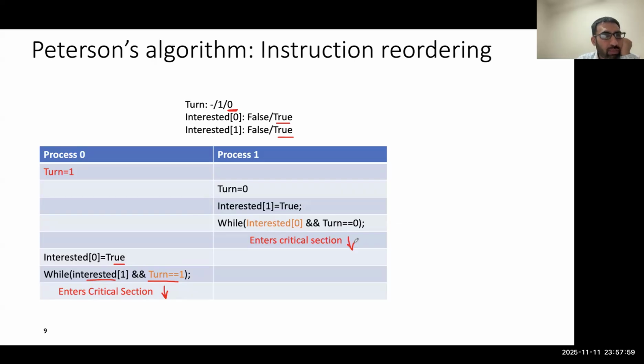It means that Peterson's algorithm fails to ensure mutual exclusion if there is instruction reordering performed by the compiler for performance improvement, right? Which is the case in most modern architectures. So it means that we cannot rely on or trust Peterson's algorithm in modern machines.